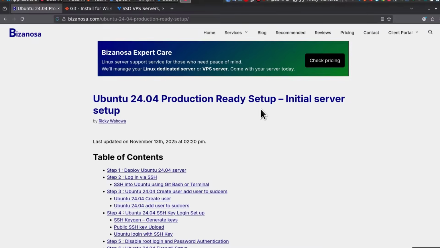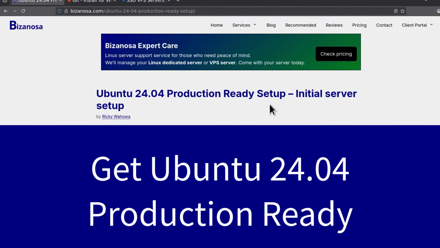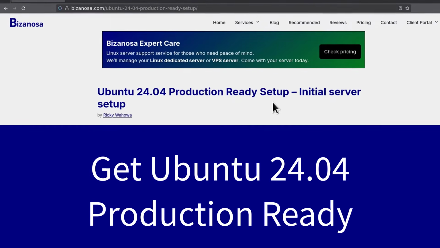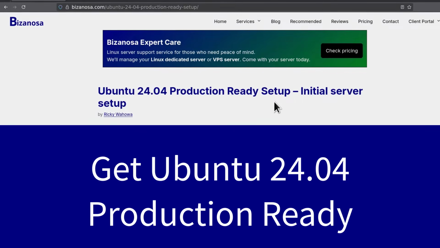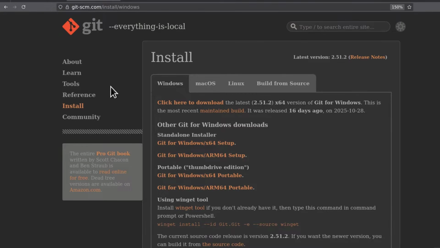In this video, you're going to see how to set up Ubuntu 24.04. So this is an initial server setup for Ubuntu 24.04. Get your Ubuntu 24.04 production ready. If you're on Windows, you can follow along. Just install Git and then open Git Bash. And that will enable you to follow all the commands that I'm going to use.